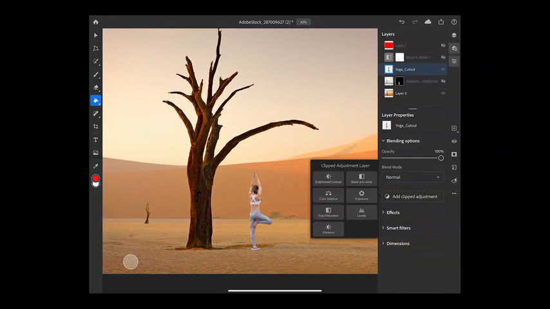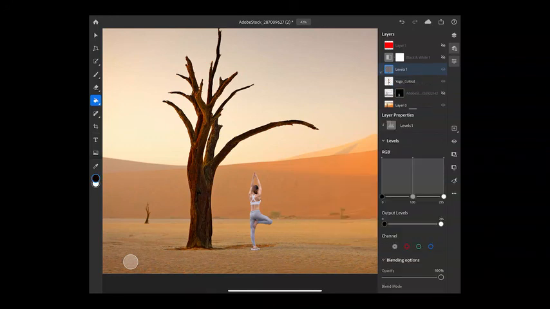So let's go ahead and add a clipped adjustment. We can use levels for this. Again, I've pretty much used levels for my light corrections and color because you can do a lot with levels. For instance, if I go into my blue channel and I start pulling down the highlights here, I'm adding yellow to my highlights, but at the same time, I'm darkening my highlights.